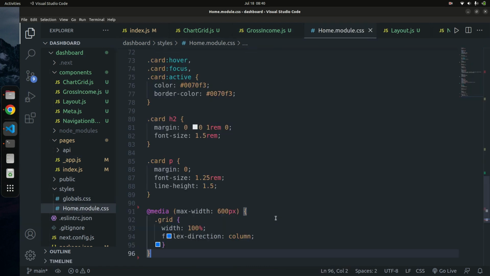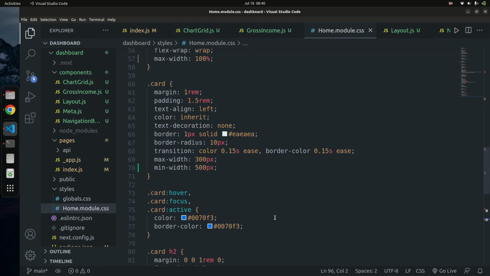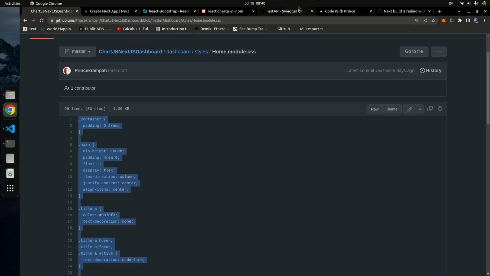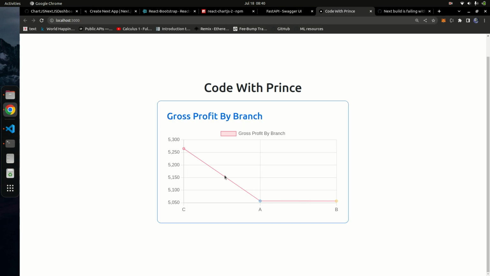These are just some changes that I made to make our graph look a bit bigger and better. So don't worry about those changes. Just simply go ahead and copy that and paste it. It will make the graph look bigger. I don't want us to waste time writing all that CSS. So you can see now we have the graph. We have branch A, we have branch C, we have branch B. Okay, so good. Now we have this graph being displayed properly.